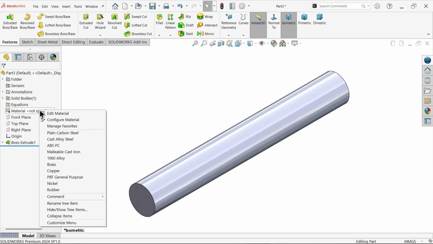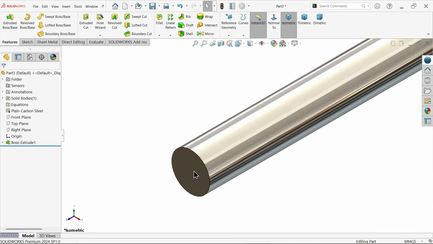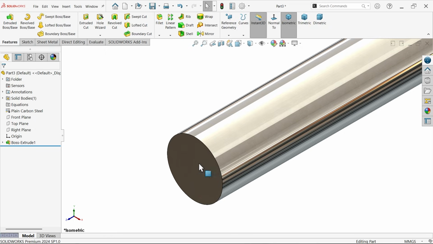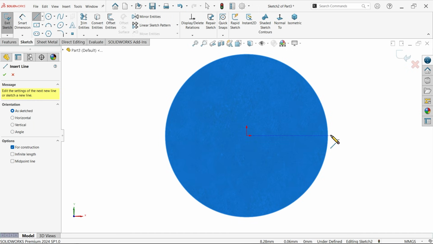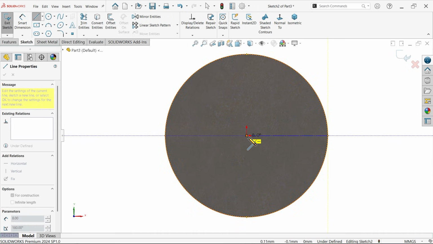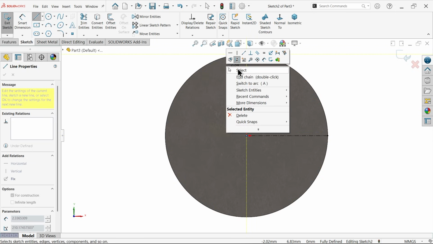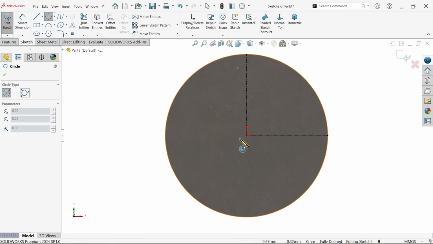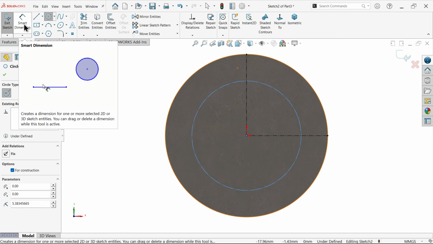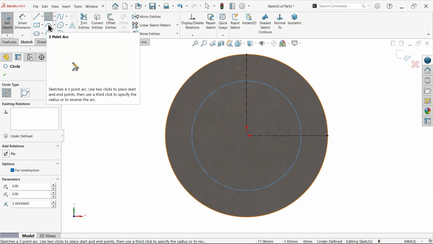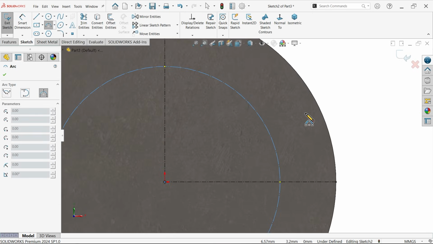Material, let me apply plain carbon steel. We don't have it. Okay. Now let me select this face. Sketch. Center line. Now let's create the shape, the flute shape. Circle. Make it for construction, and okay, let's define a 3-point arc.